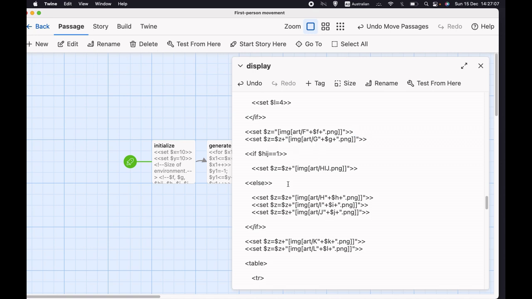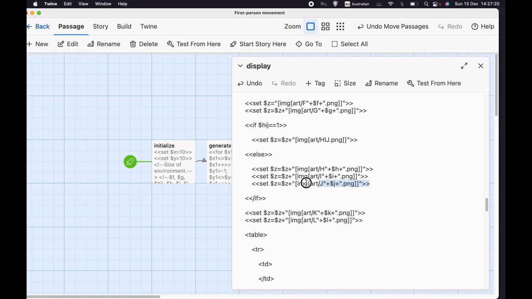Now, if Hij equals 1, we don't have Hij1. We just have a picture called Hij. So we just set Z equals Z plus this string here, art/hij.png. Otherwise, we do 3 separate things where we add H, whatever H is, I, whatever I is, and J, whatever J is. And then we add whatever K we want and whatever L we want.